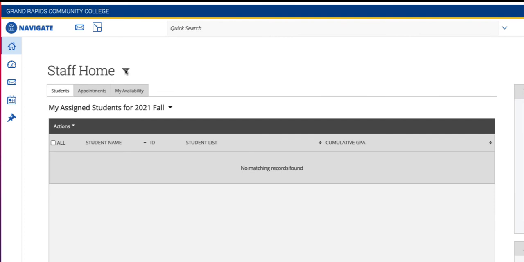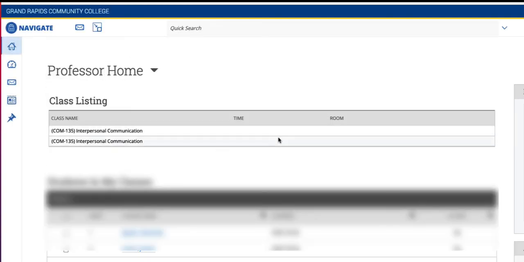When you get to this point, you might be curious to find out why you didn't have any of your classes listed or students in your classes or alerts that you may have issued previously. And the way to get to that profile is to click the down arrow next to staff home and toggle to professor home. This will bring up a page that probably looks familiar to you where it has both your class listings and your students.